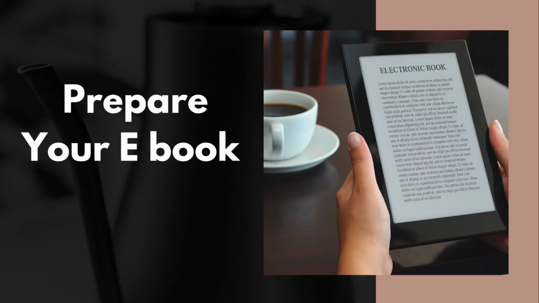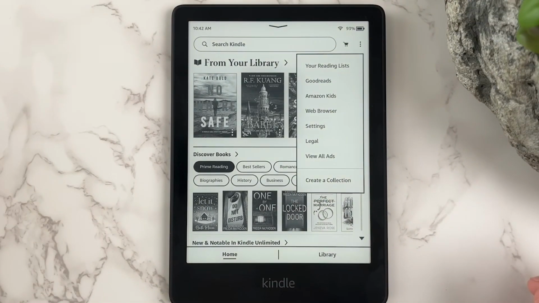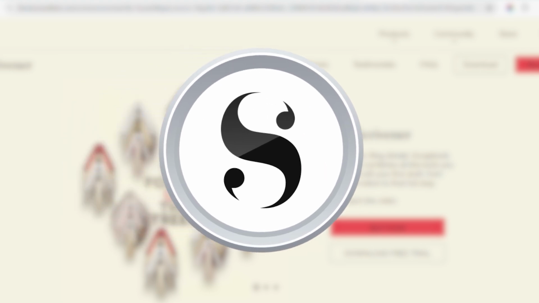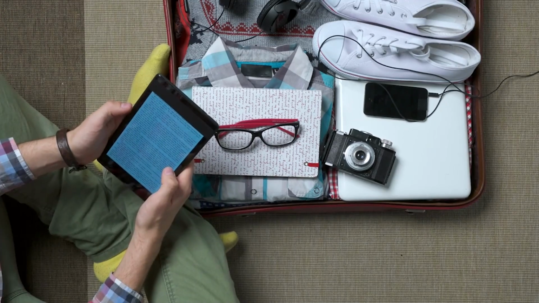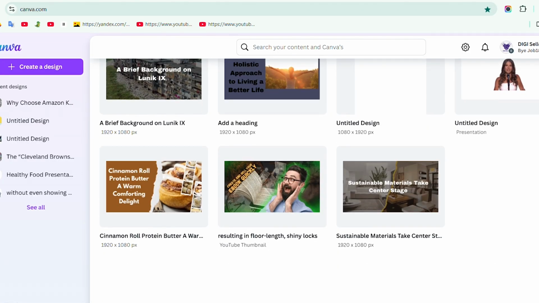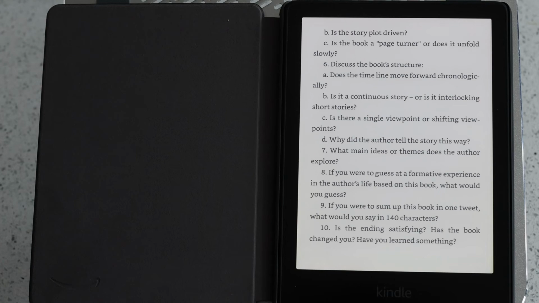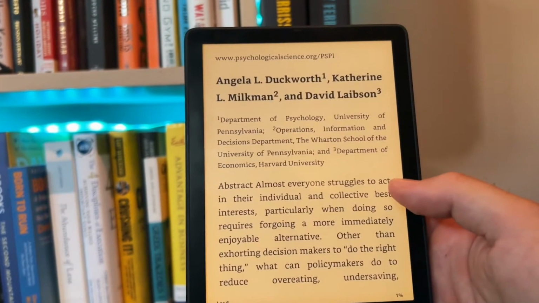Prepare your ebook for publishing. The first step is to prepare it for Kindle. First, make sure your manuscript is properly formatted. Tools like Scrivener or Microsoft Word are great for formatting, but if you're new to this, you can even use Canva for creating the layout and design. For the best result, make sure the text is properly structured with consistent headings, paragraphs, and page breaks.